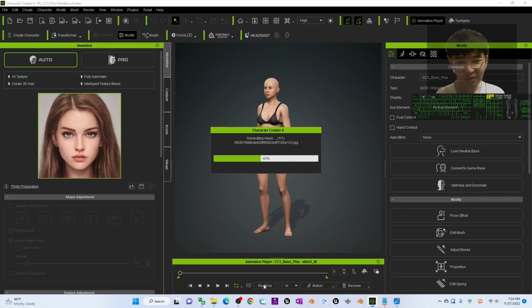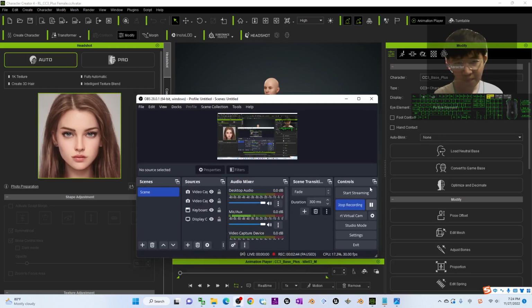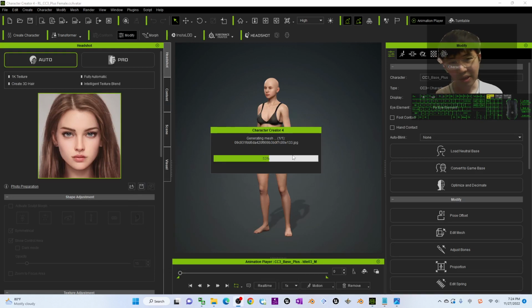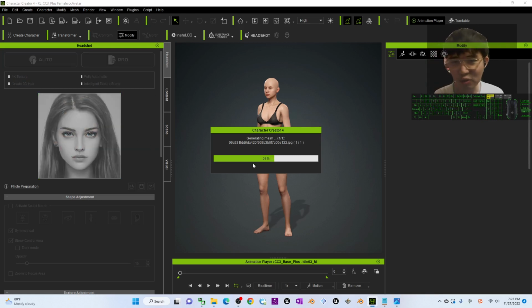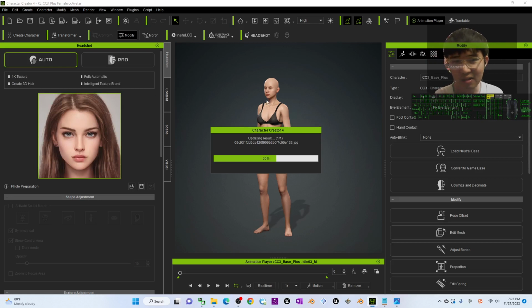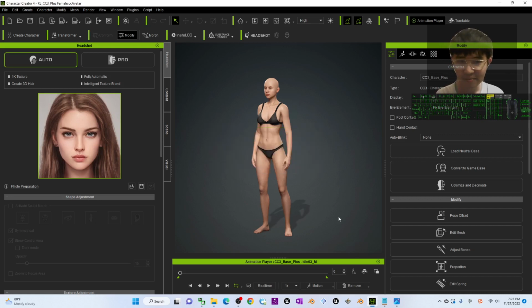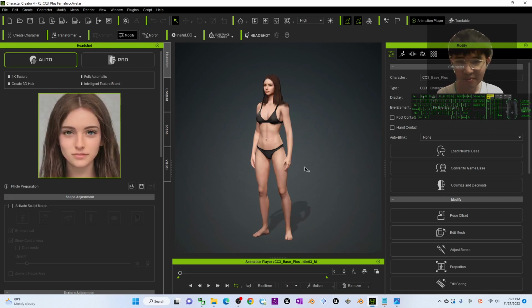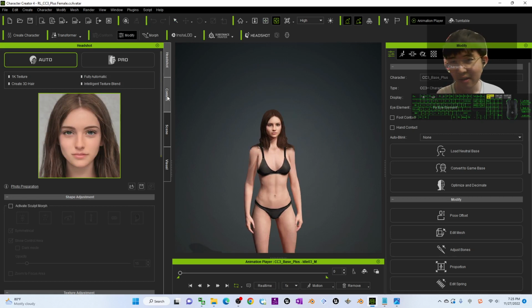So here just need to wait for a while. Now it is almost done already. Now it is 53%. It is generating the mesh. And this Headshot plugin is an AI app. It is artificial intelligence that can generate the 3D avatar for you. And we just have a look. Now after a few seconds, it should be done. Now it is really done already.